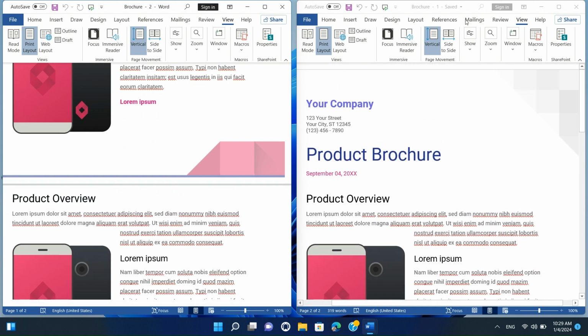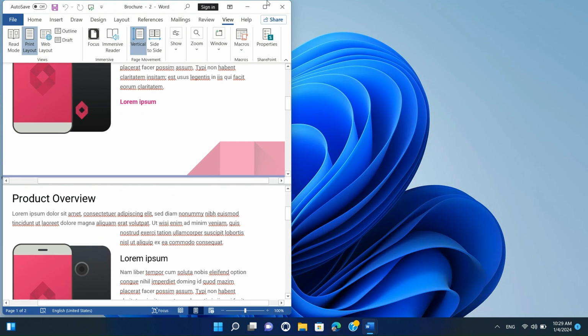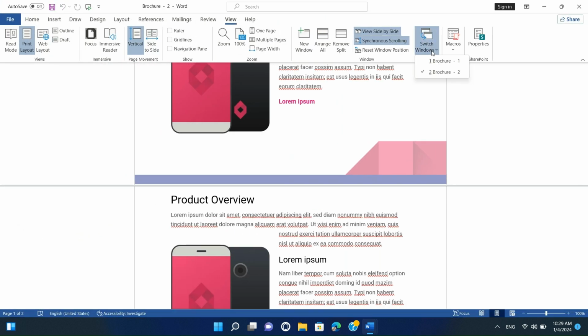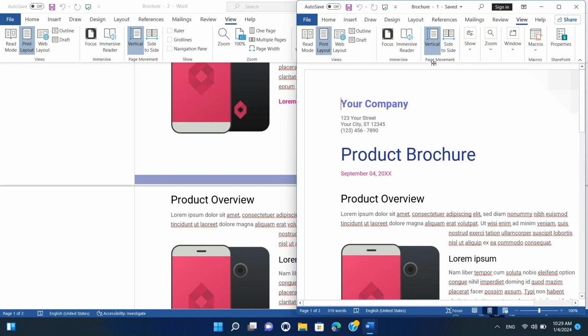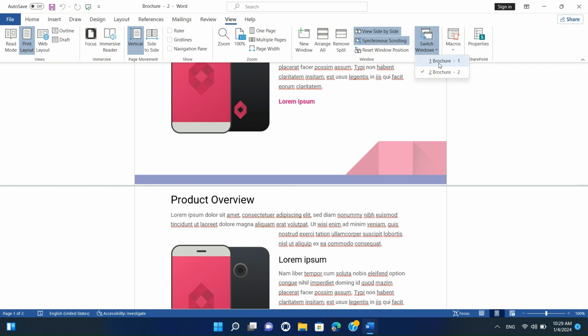Step 9. Switch between windows. In the View tab, use the Switch Windows option in the Window group to easily switch between open document windows. Choose the document you want to switch to.